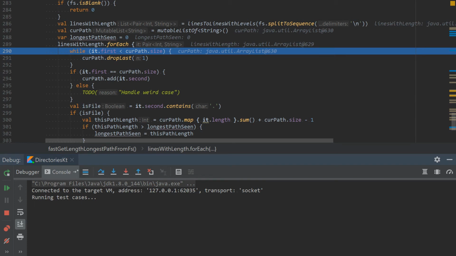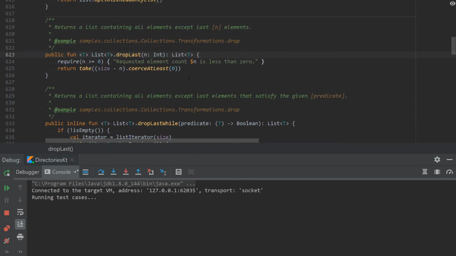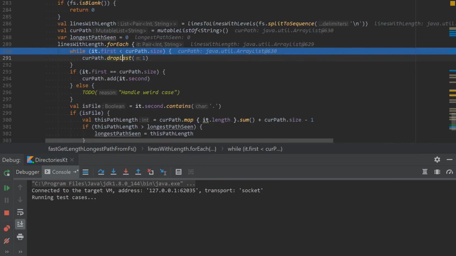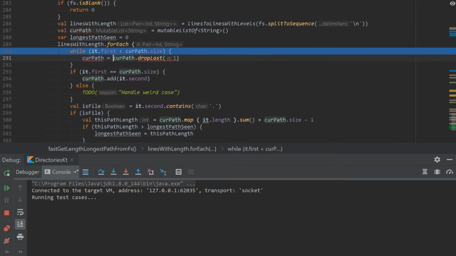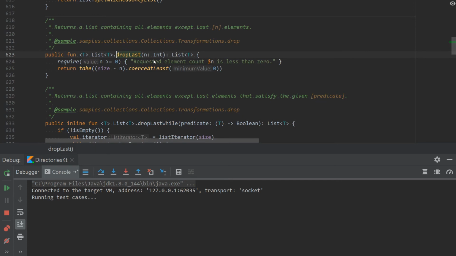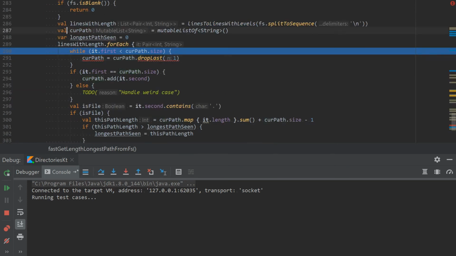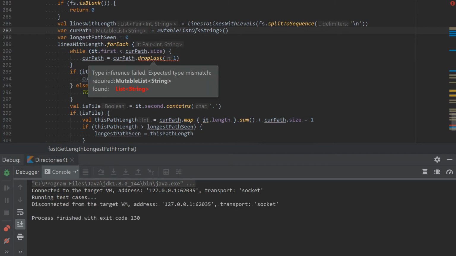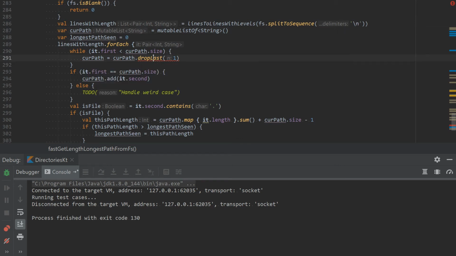Oh, does drop last return a new list, or does it return the same list? Okay, let's do it like this, because... oh, come on.